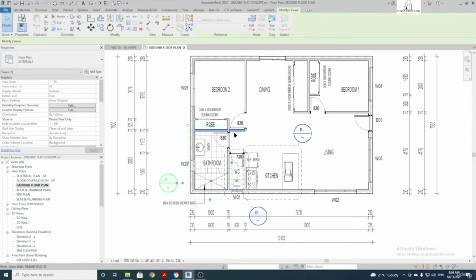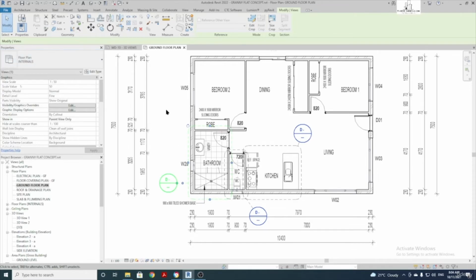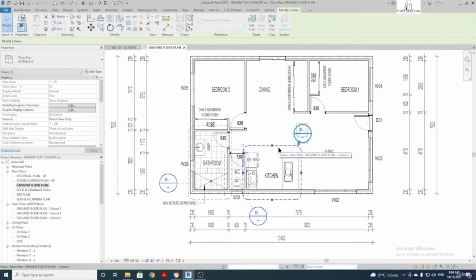Now when you select the properties type as internals on these, it'll put them underneath the internals category over here in our project browser. So now you see there's 3 listed under here. Now what we're going to do is we're going to rename these.